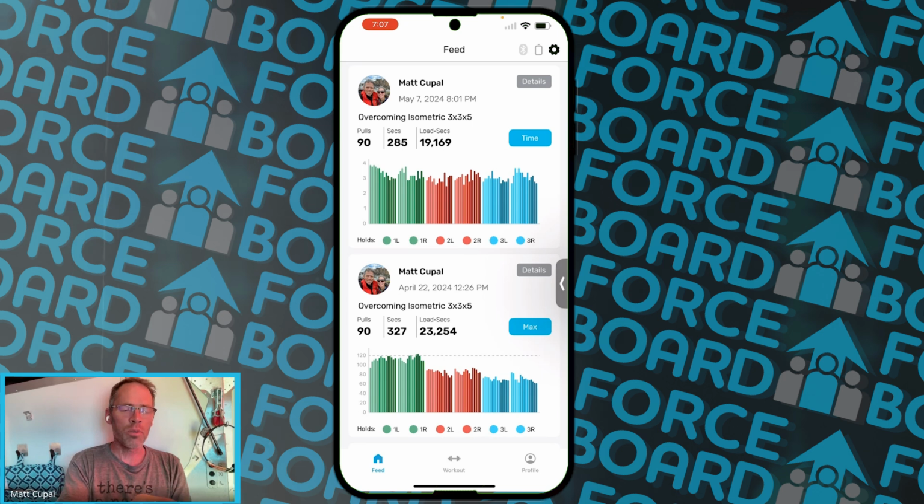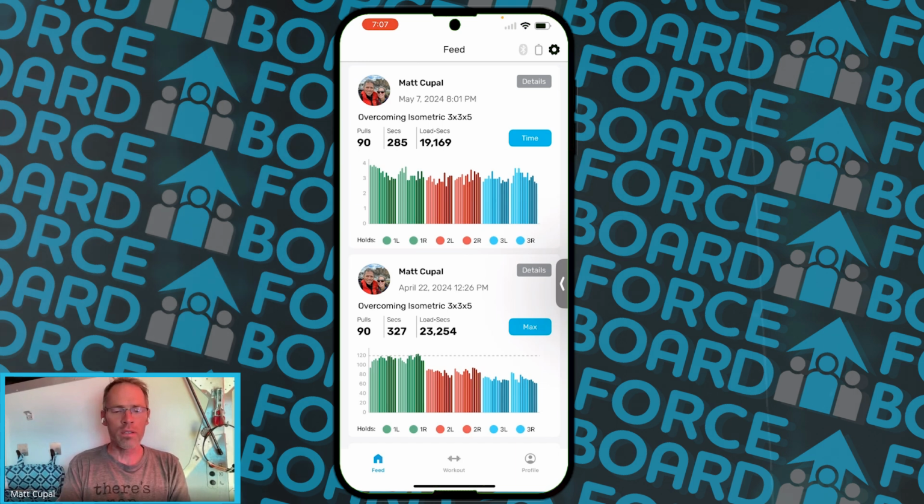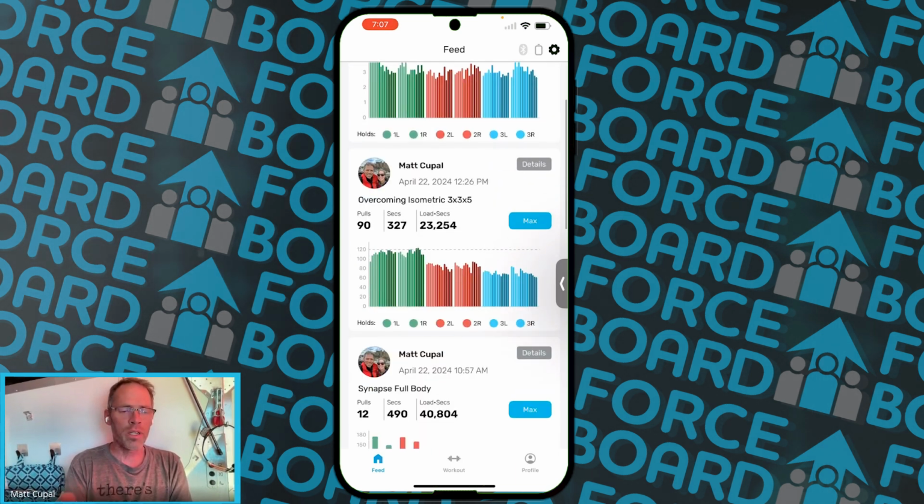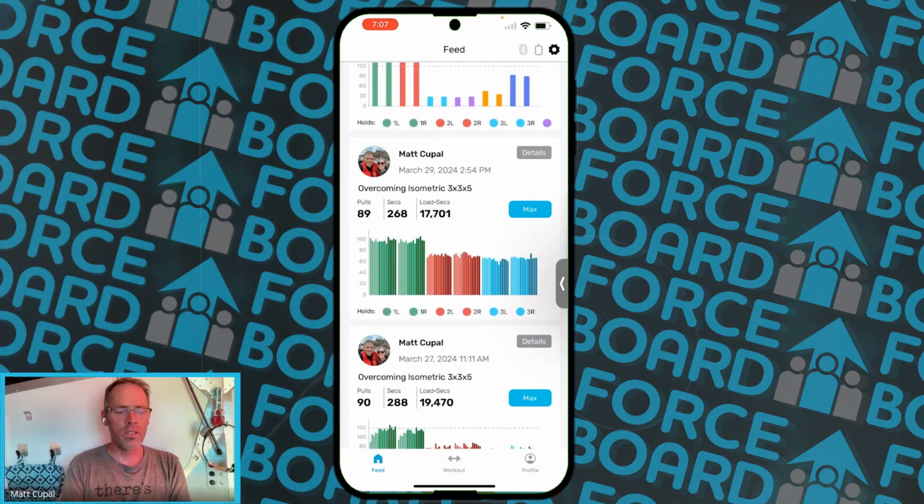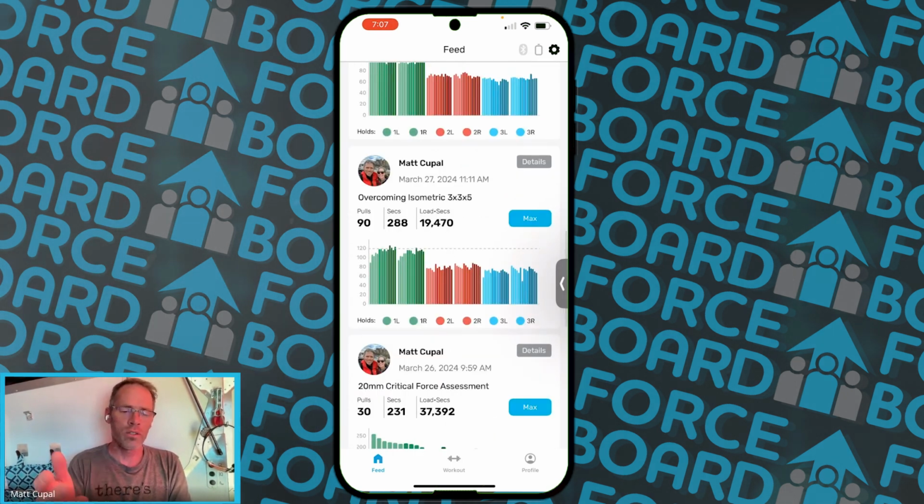And in this case, we're looking at this overcoming isometric workout that I did. So I did 19,000 load seconds, and by itself, that number is meaningless. But relative to the previous one, I did 23,000. In the previous session, I did 17,000, in the session before that, 19,000. So it's one number to give me a sense of what my overall volume was for that particular workout.